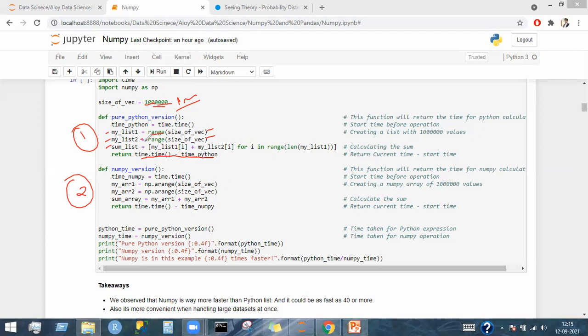Can anybody tell me what values are stored in my list, either list 1 or list 2? It will be from 0, right? From 0 to 1 million. It can't be 1 million, it will be 999,999 at maximum, one less than the value. Now, the problem with a list is, can I add both the lists directly?